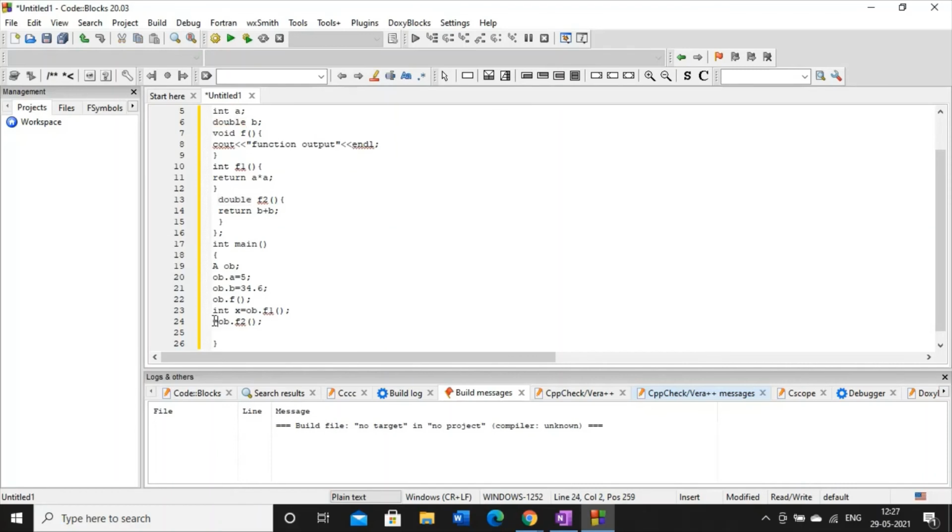So we have to store this into some variable, say y. And what should be the data type of this variable? The data type of this variable will be equal to the return type of this function, that is double. So y should be of double type. But why do we need to define these variables whenever we have some functions with return type? The answer is very simple.